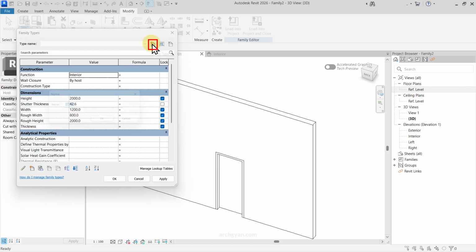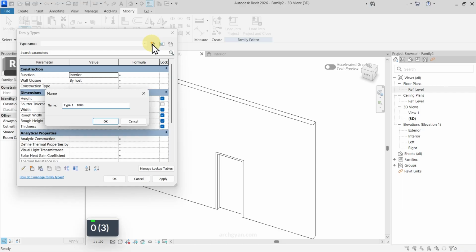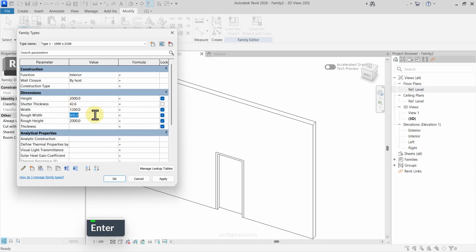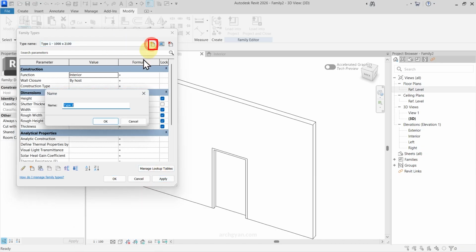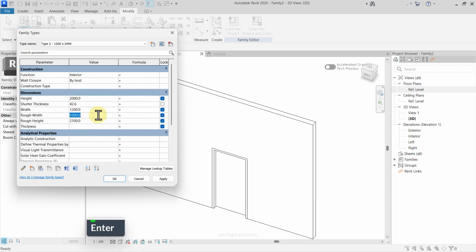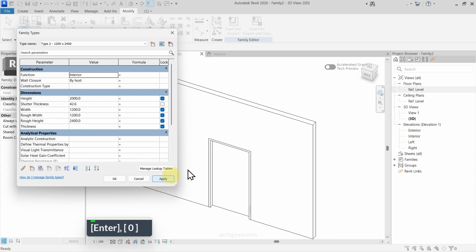So I'll create a new type and call this 1000 by 2100. So that's our first type. I need to change the rough width to 1000 here and the height to 2100 and click on apply. And then I'll create a new type, and this would be about 1200 by 2400, for example. So the rough width would be 1200 and the rough height would be 1400. Let's click on apply again, and you can notice that it is completely parametric.